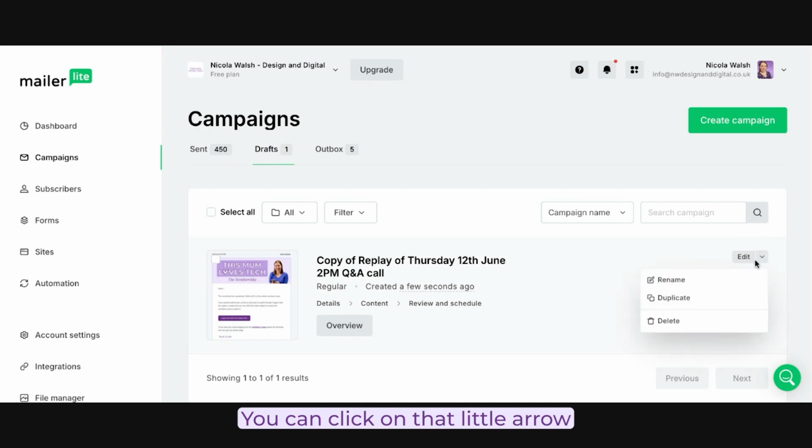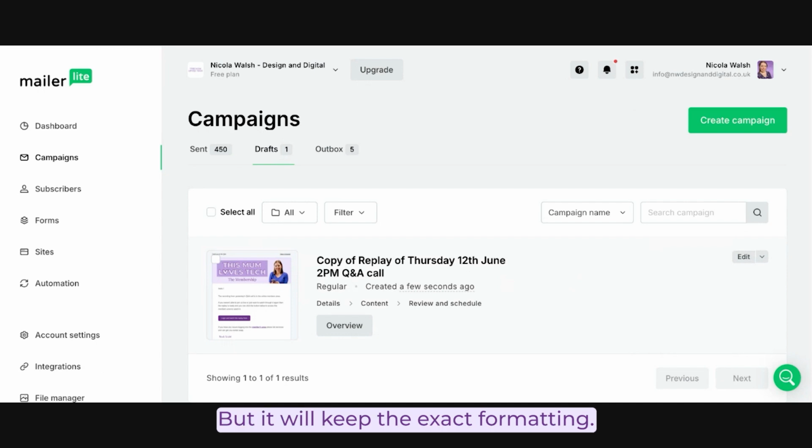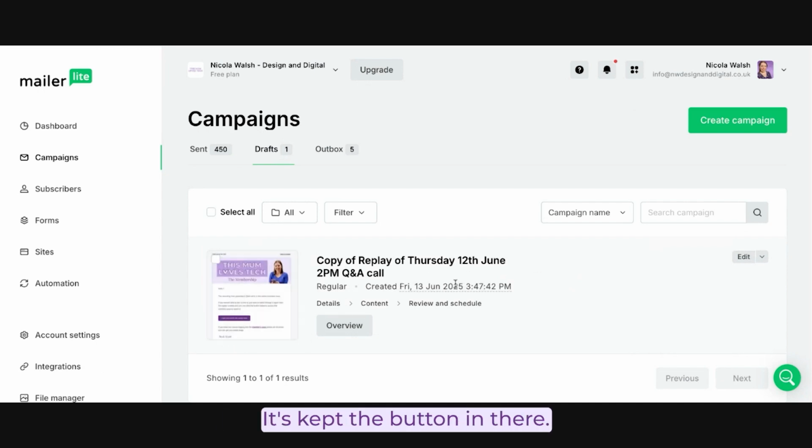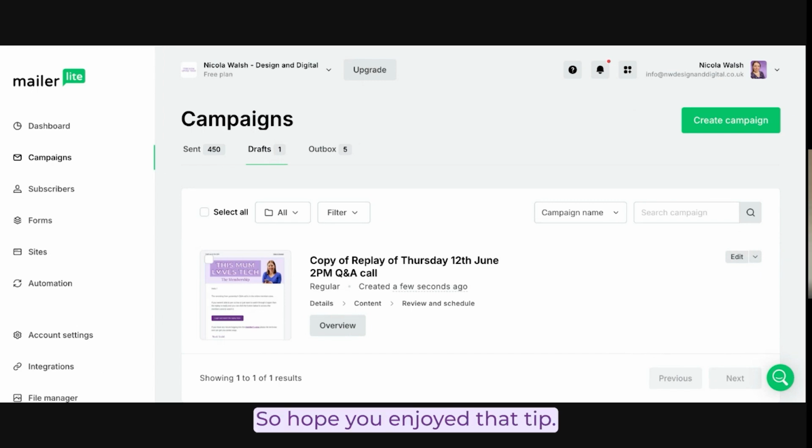You can click on that little arrow here to rename it. But if you go in to edit it, you can then edit the content of the email, but it will keep the exact format. As you can see here, it's kept the same banner at the top. It's kept the button in there. So if you do end up styling an email how you want it to be for your newsletter, it will make things quicker next time if you use that copy feature. Because once you've created something once, you shouldn't have to create it from scratch again.